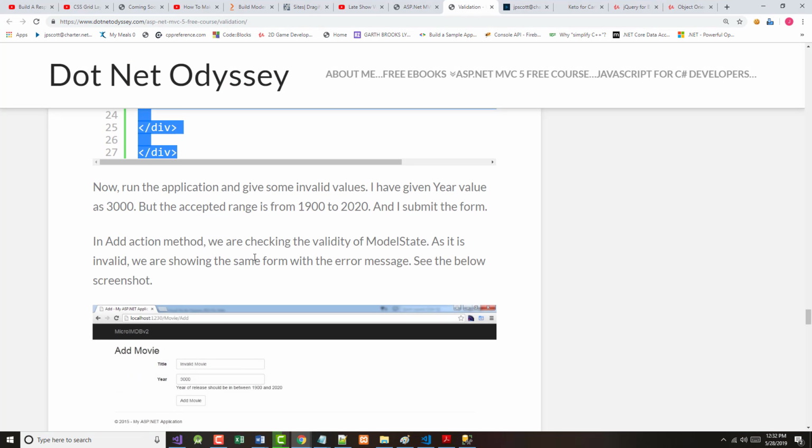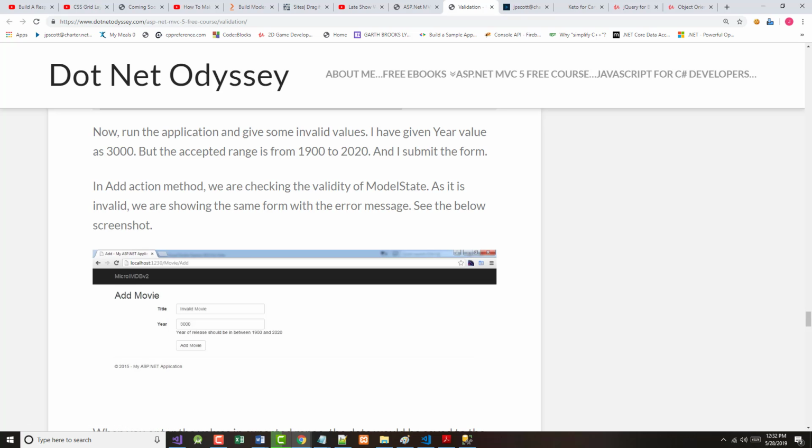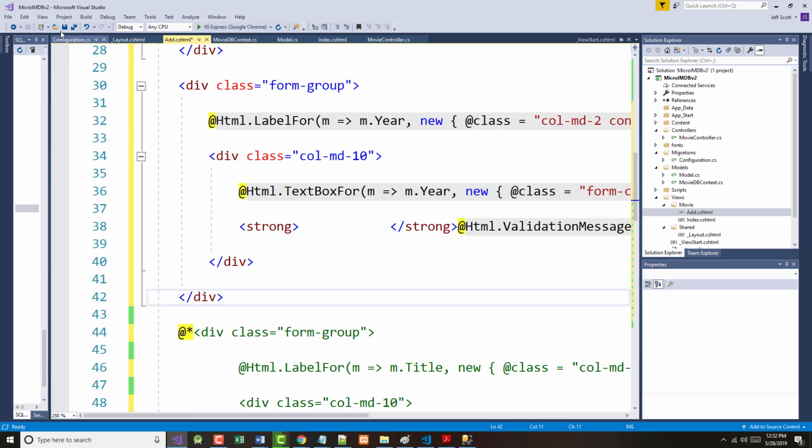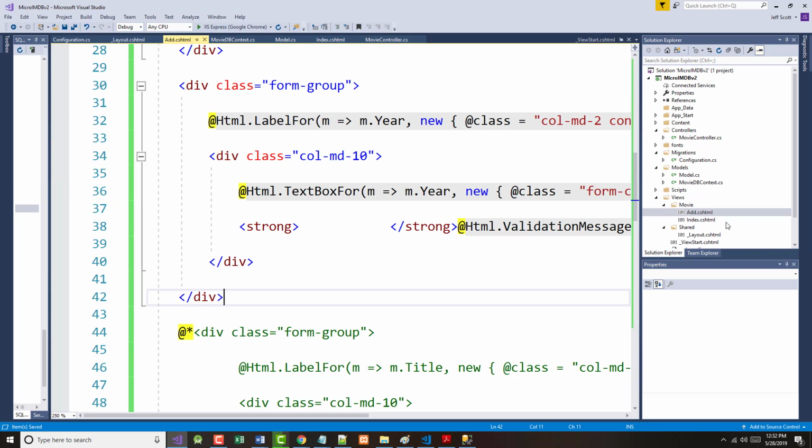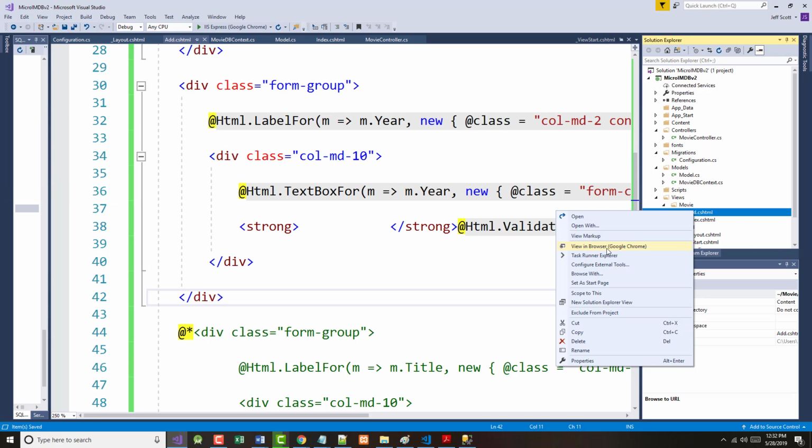Now run the application to give some invalid values. Again, I don't think this is going to work. All right, but we're going to try it anyway. So, File, Save All. Let's go to our Add method here, and let's view it in the browser.